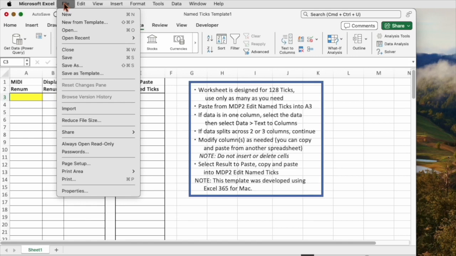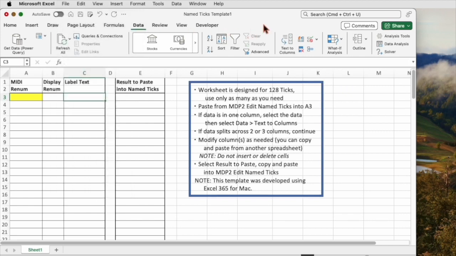When creating the template, save as template in the File menu. To use, select New from Template in the File menu. This creates a standard worksheet based on the template. The brief instructions summarize the steps.